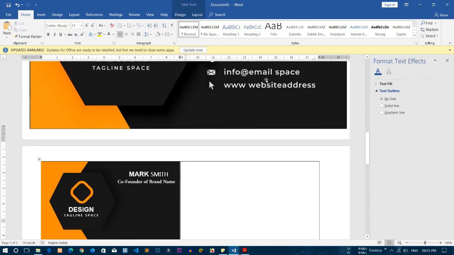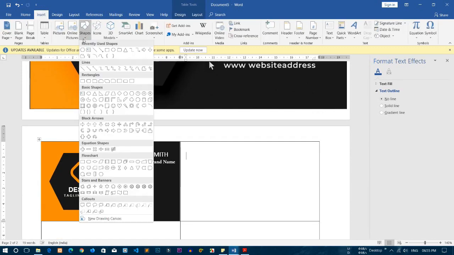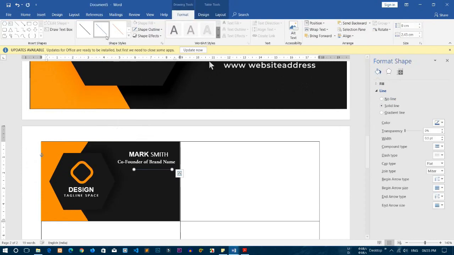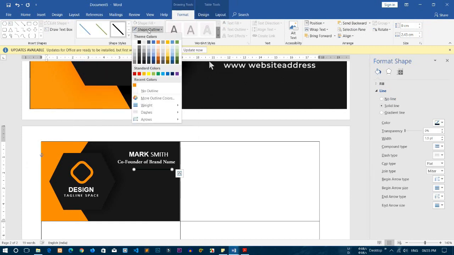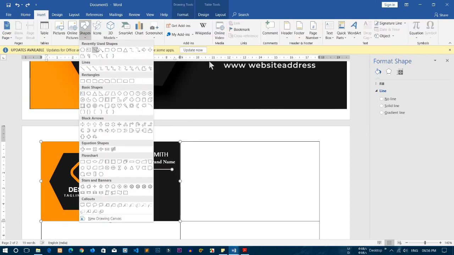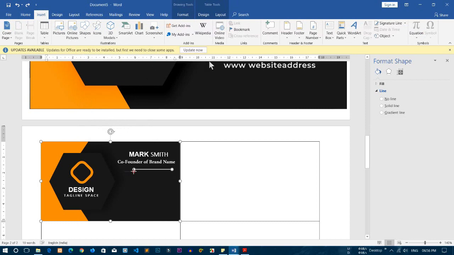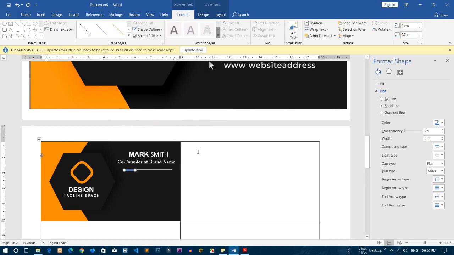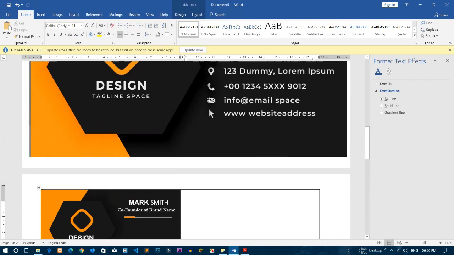Now I design this part. Now insert a line shape and drag like this and set the color. Now take another line shape, increase its weight, and set the color. So I need these icons.